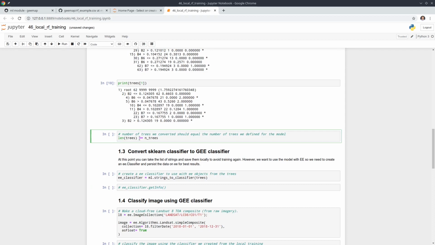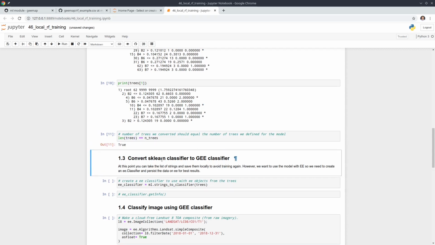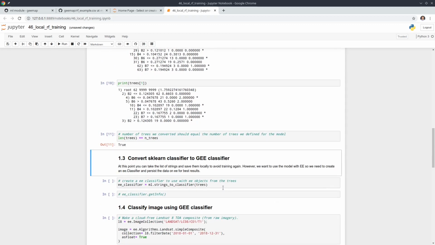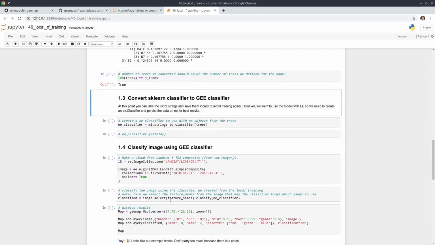You can also have a condition here to check, because earlier we said 100 trees, and once we convert that to a string, we also want to make sure that it's the same number of trees that we set. So this is true, which means we are good to go. And so the next step is now to convert this list of strings back to an Earth Engine classifier, and then we can move into the next steps.